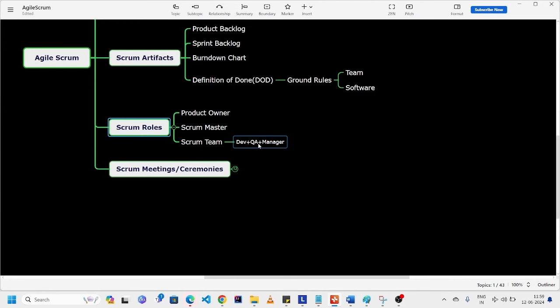Coming to the team size, as per Scrum practices, team size should be minimum 5 members and maximum 9 members only. But it could change based on project size. Okay. Now let's see the responsibilities of these roles. First, let's take a look at the responsibilities of the product owner.